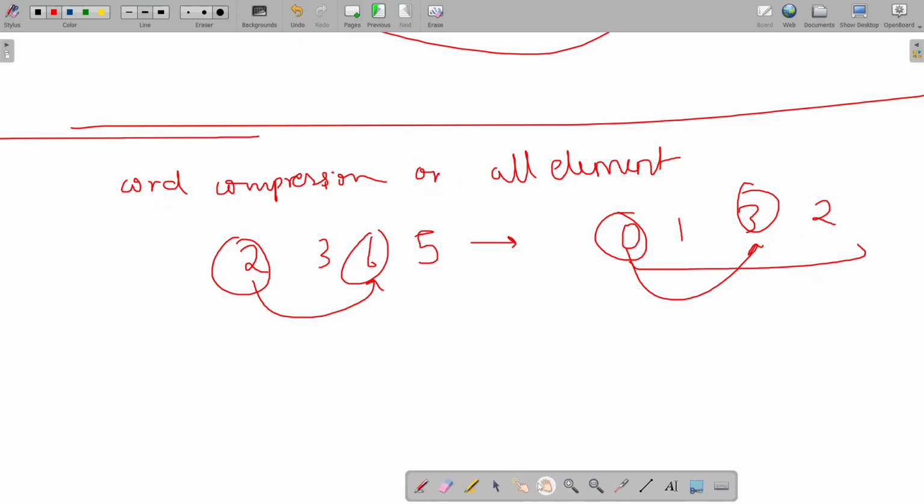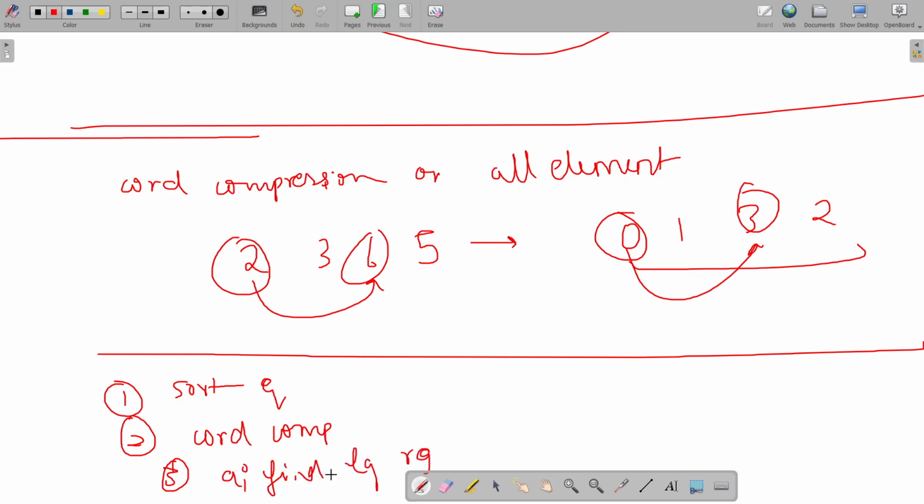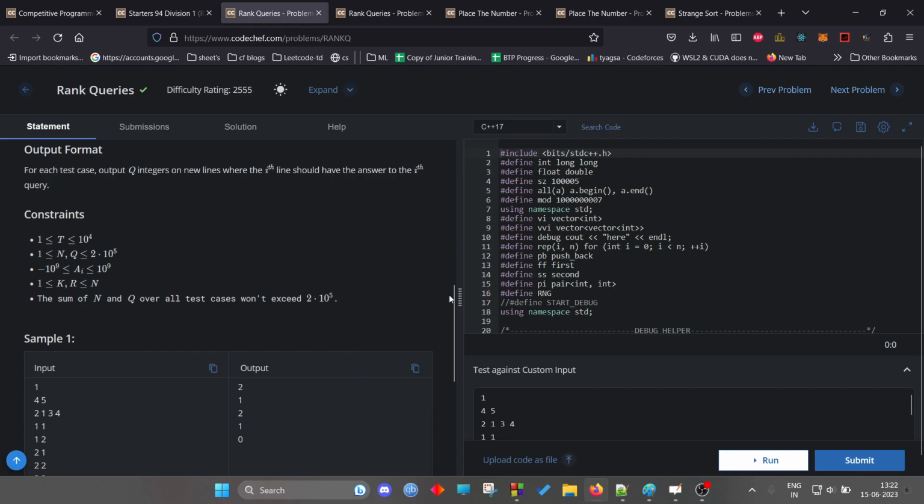I will now first just summarize everything. So number 1, sort the queries. Number 2, perform coordinate compression. Then for each AI, find left greater and right greater, and then just binary search on X. Okay. Now I will show you my code.